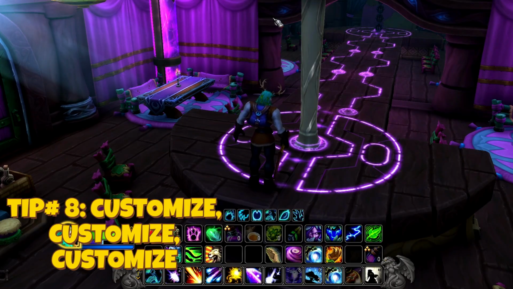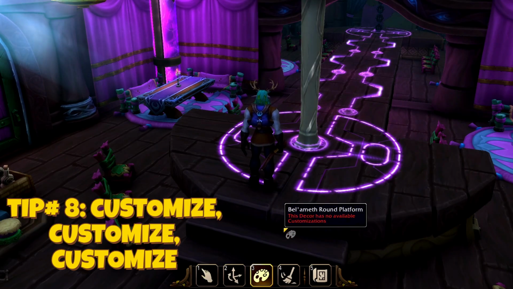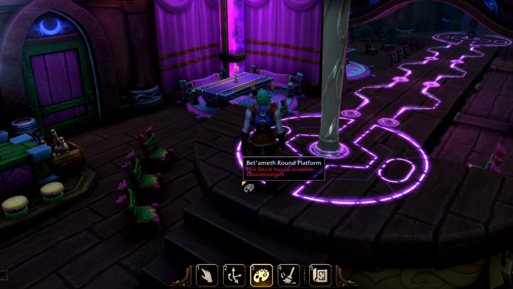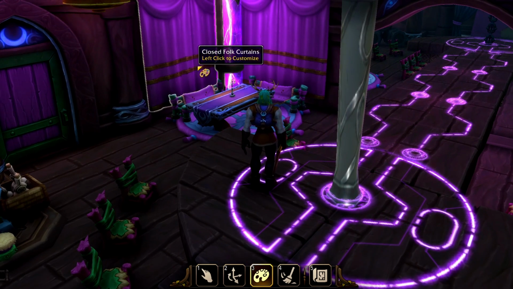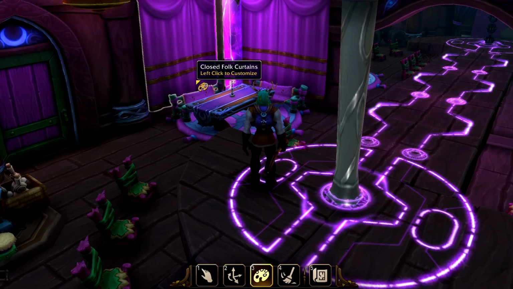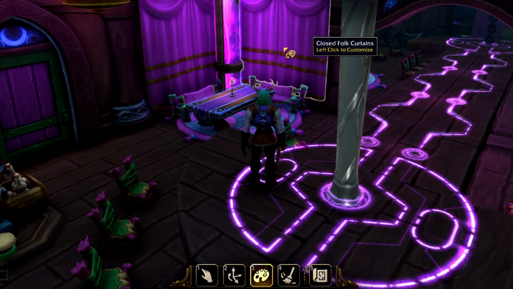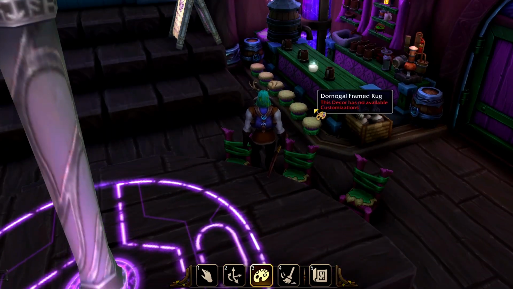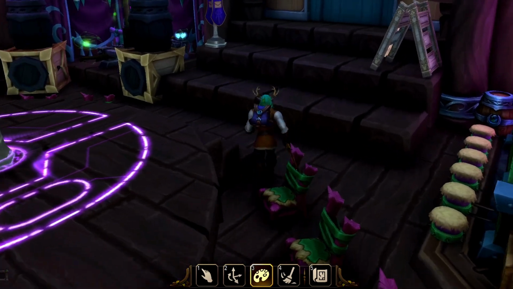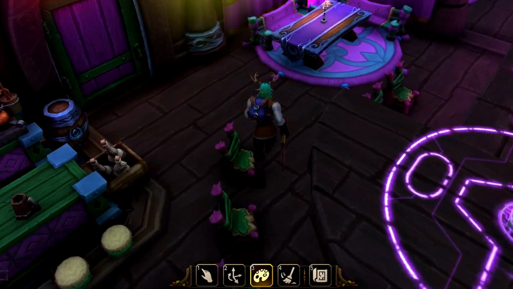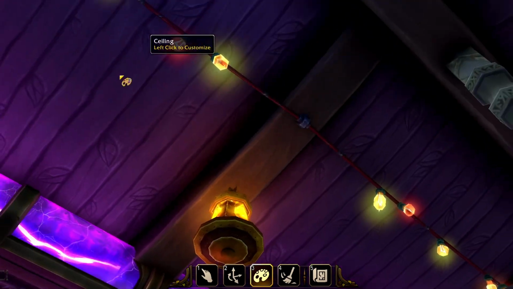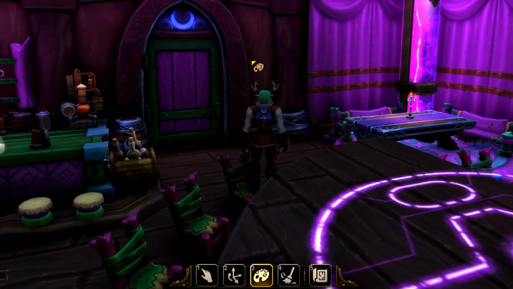Tip number 8 is about the customize option. Customize is very important. It can make the difference between a generic, bought out the vendor home, or somebody who has chosen their colors in the background. So get to know your customize mode, change the colors of everything that you can, and make your home unique, because there's a lot of colors, a lot of variations, and it also impacts your floor, as well as your ceiling, as well as your walls, as well as your entryway.